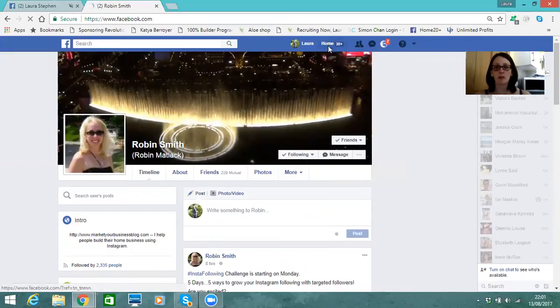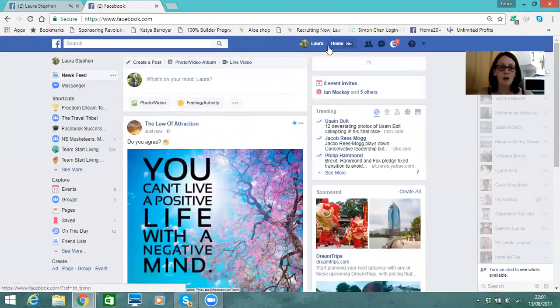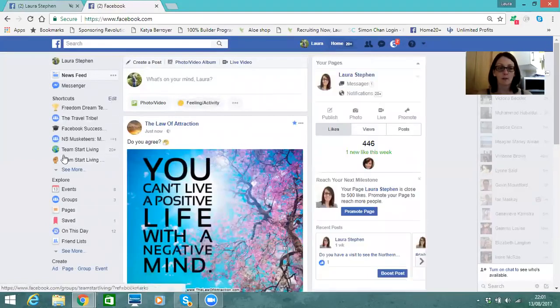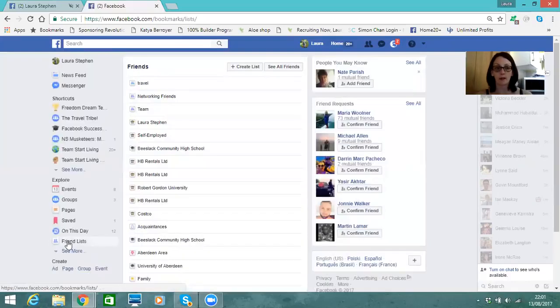If you go back to hitting your home screen and you come down to this sidebar, now this sidebar is really useful because you've got lots of different things. You can have shortcuts to different groups, you can have exploring, all this kind of stuff. So in the exploring section, you have friends lists. So you click there, it will bring up all the lists that you have within that. So every list you create, and you can create lists in here, guys. So if you needed to create a new list, you can create lists in here. You can do that. So I wanted to look at networking friends.